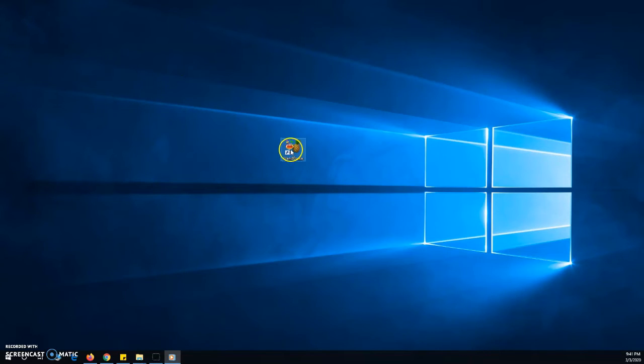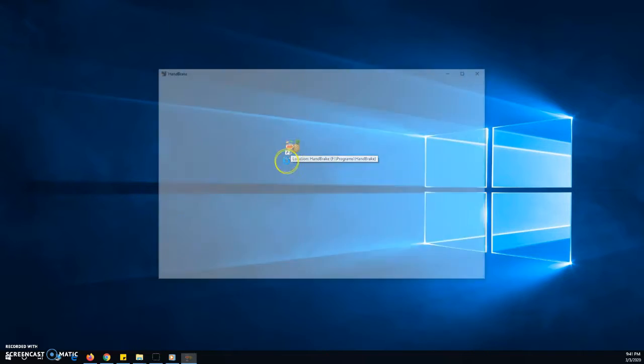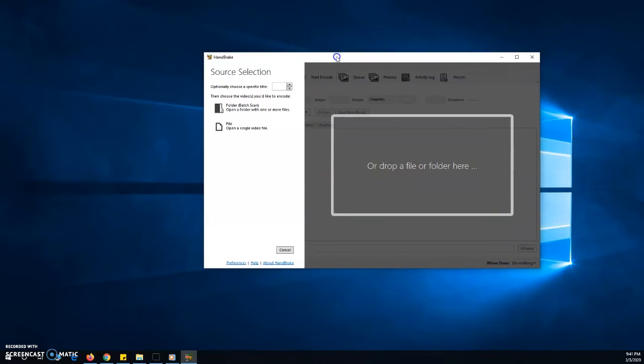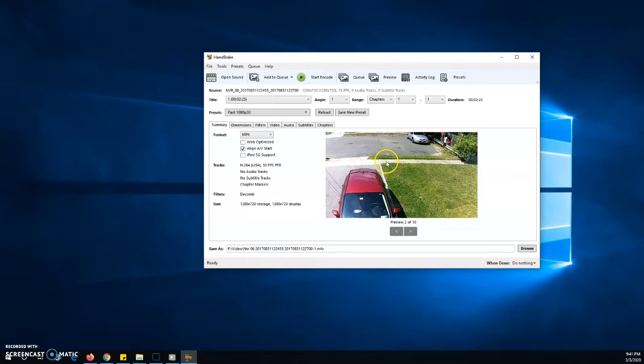In this video, I'll be showing you how to use the program called Handbrake. Handbrake allows you to convert video files into the correct format. So I'll go ahead and drag the video over here. And this is a .avi video that I'm dragging over, which doesn't work with my video program.